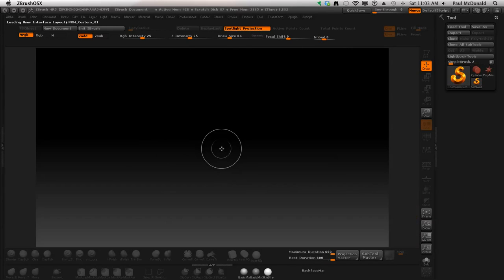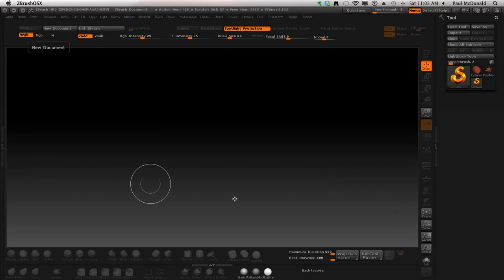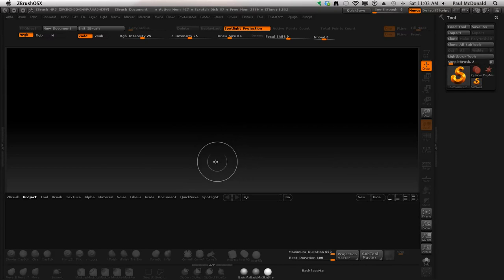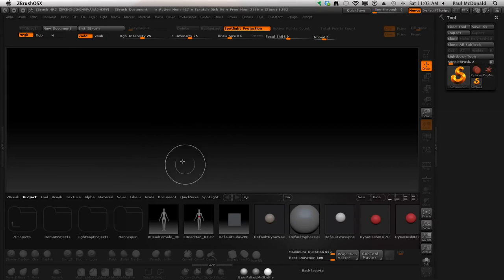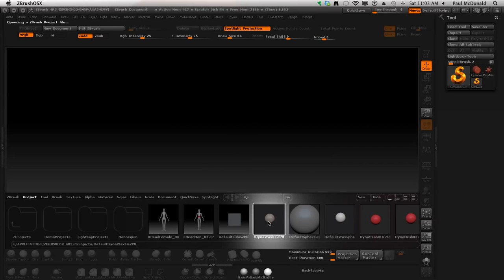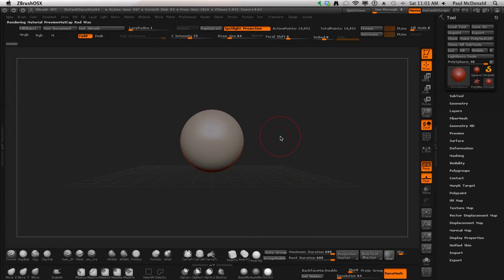My Lightbox is still showing there. I'm going to hit comma to hide that, and I'm going to hit New Document to give me a full screen space. And actually, let me bring back my Lightbox because I do want to bring some geometry into the workspace. So I'm going to double click the default Dynawax, bring that in, and turn off perspective.